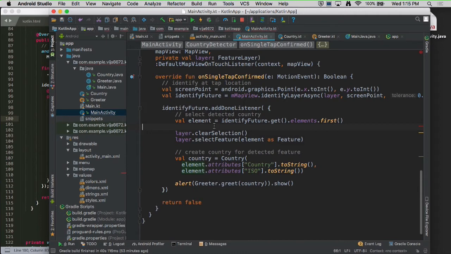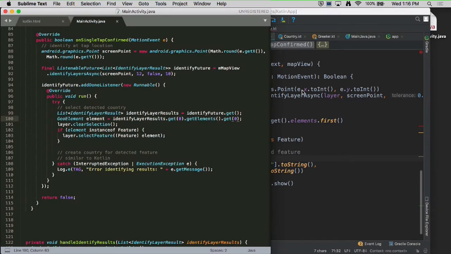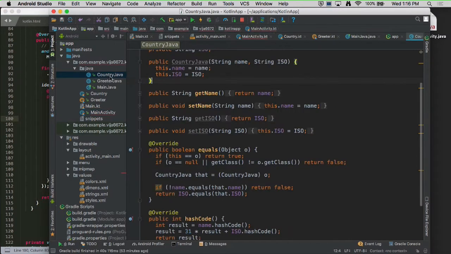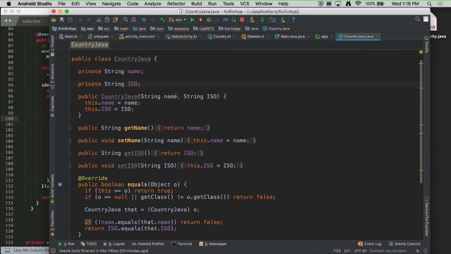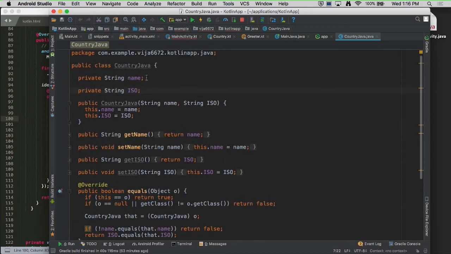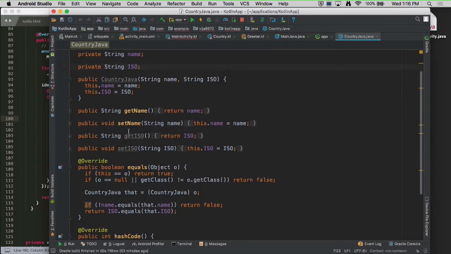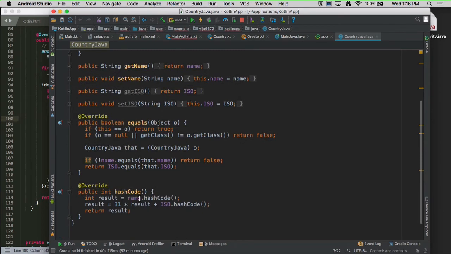Let's say I want to create a corresponding view model for that. I have a class called country. Let's see how you would create a class in Java first. I have this class that I created in Java. It has two fields, name and the ISO code, the two-letter code. These two are mandatory right now, so I have a constructor that accepts these two values. And I have various other elements in here, like the getters and the setters, and then the equals method and the hashCode method.